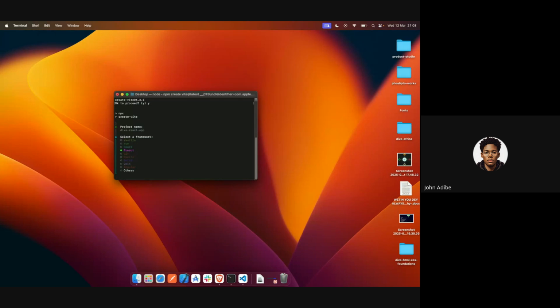We have Preact, P with React. We have Lit, we have Svelte, Solid, Qwik, Angular, others. There are just many more. But we're using React, so just make sure the checkbox is on React. And to move this, just use the up and down key to move up or down. All right. So when you get to React, just click Enter.